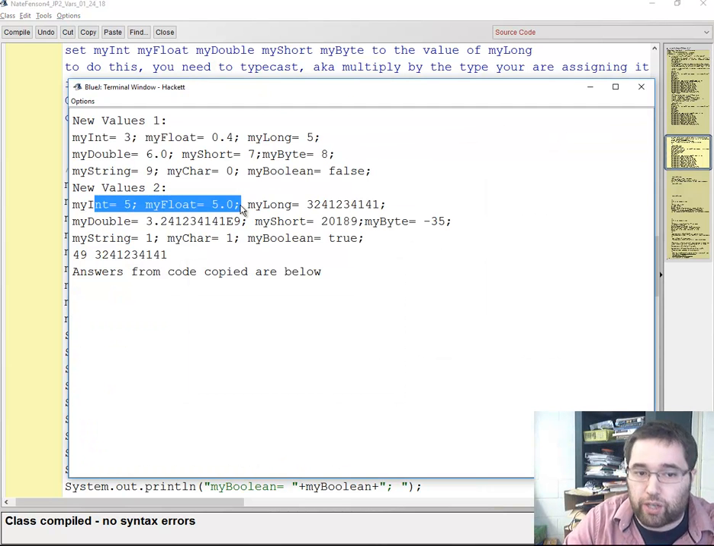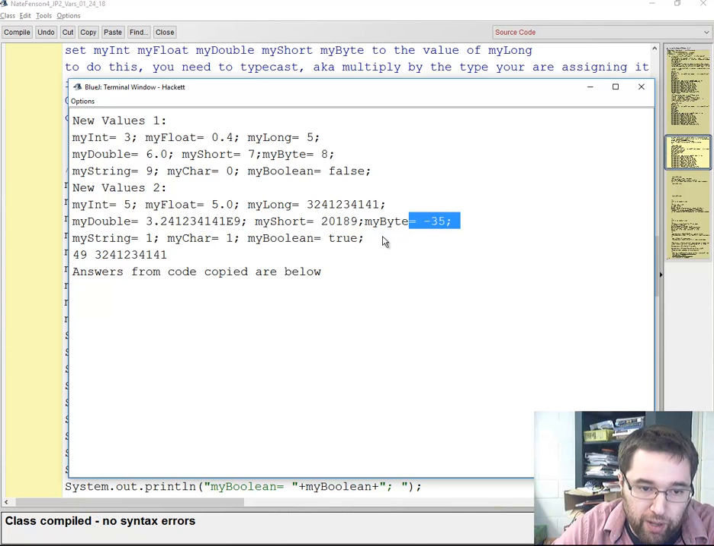Except it doesn't work, it doesn't change it in float. I'm not going to be telling you how to do that. You have to figure that out. Good luck. But then it gives me the double value, the short value, and the byte value. And string and my char aren't changed.